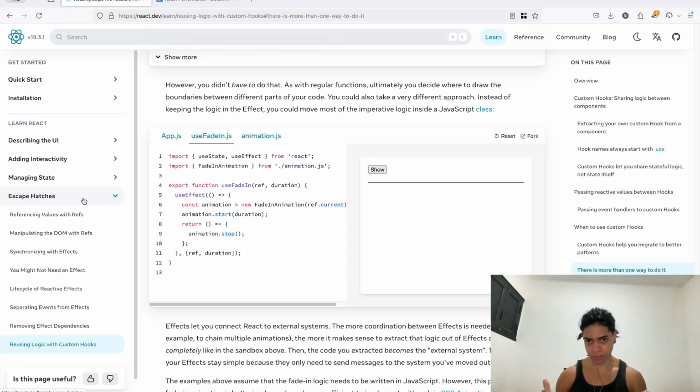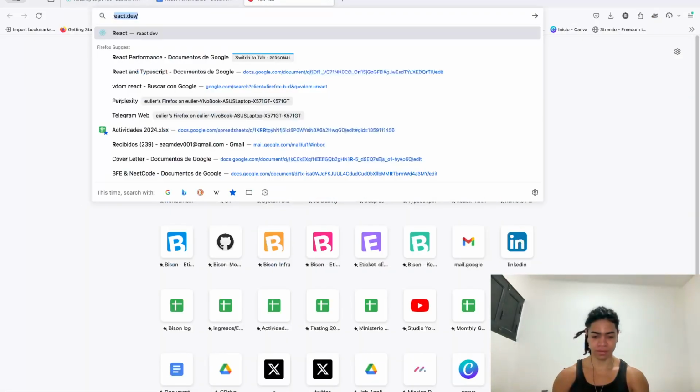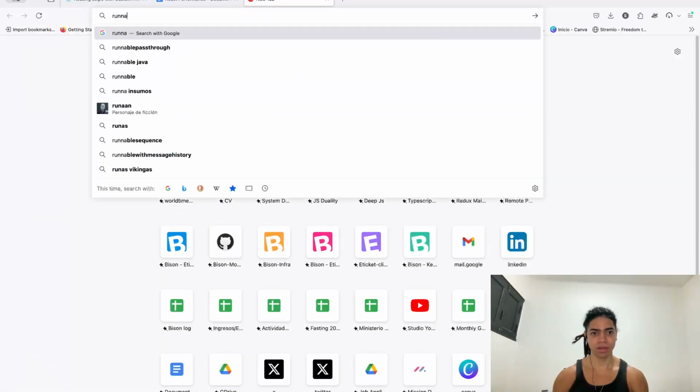So with all of that, we also look at how we can describe an effect, and when you might not need an effect. When you have a state update based on another state, you might not need an effect. But this is called the runaway effect.